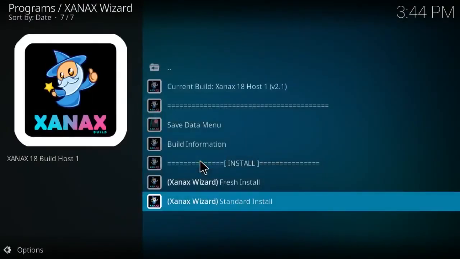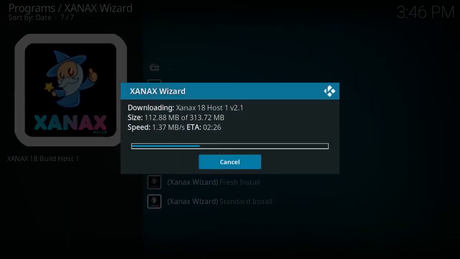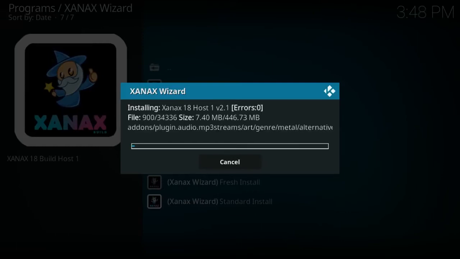All right. And after you select it, then you're going to get another pop-up just wanting you to confirm the install. So I'm going to say yes, install. And there it goes, folks. It is installing the Xanax build onto our devices. Now, this process, depending on your internet speed, could take quite a few minutes. All right. So there's no way that I'm going to make you sit around and watch my status bar go from left to right.